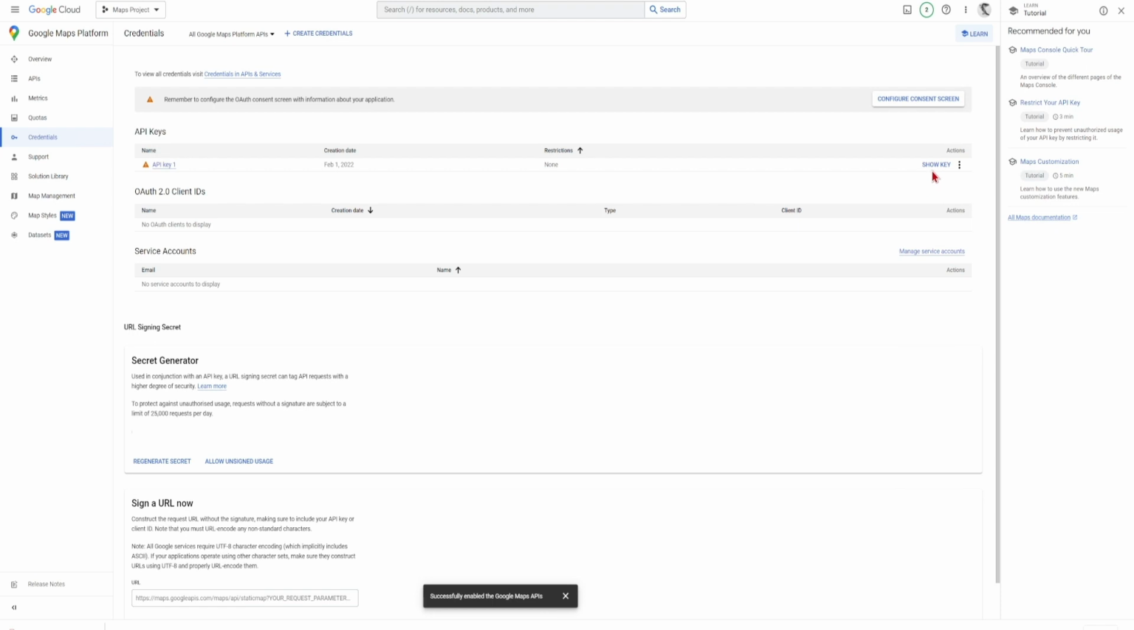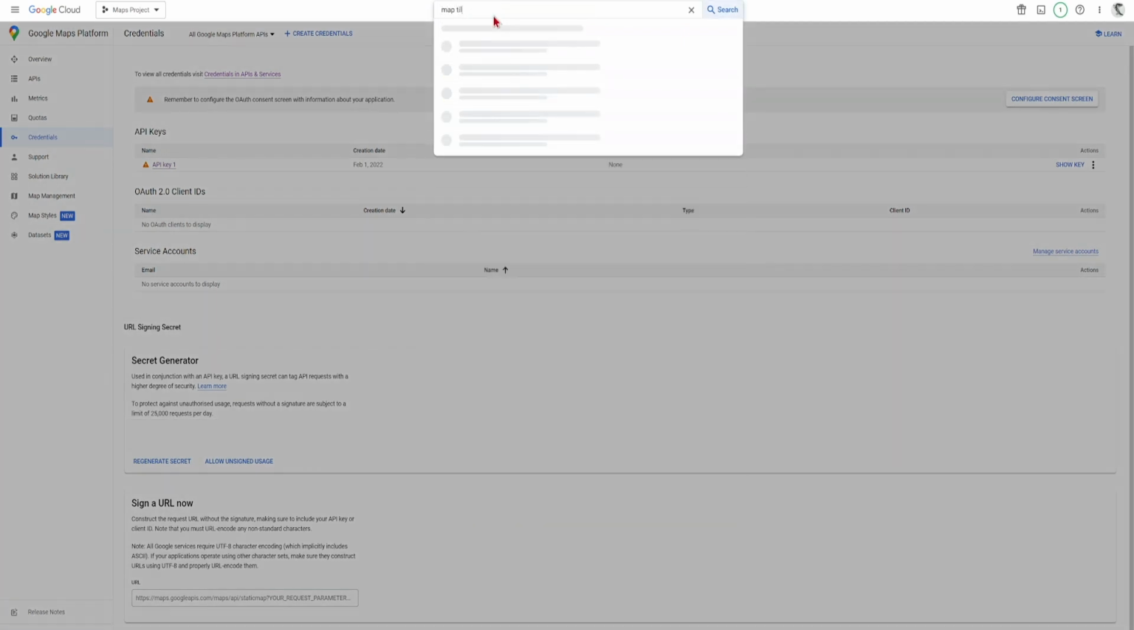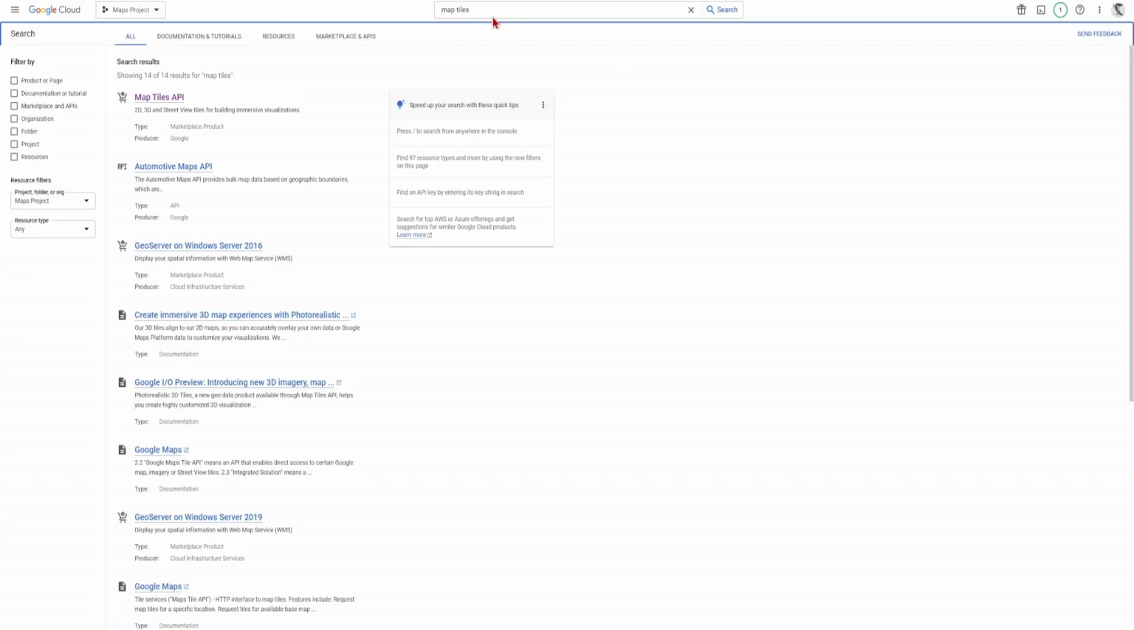Also, an important step is to activate the Map Tiles API, otherwise it will not work. So type in Map Tiles in the search bar, click Map Tiles API and make sure the API is enabled.